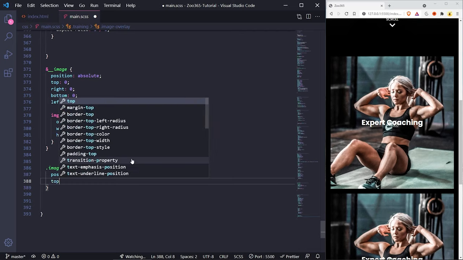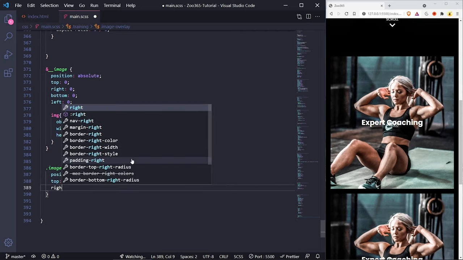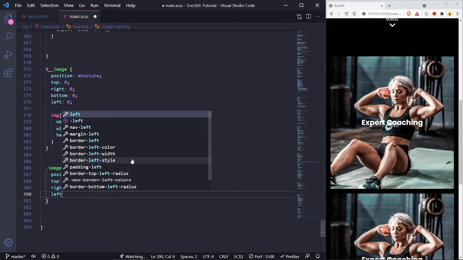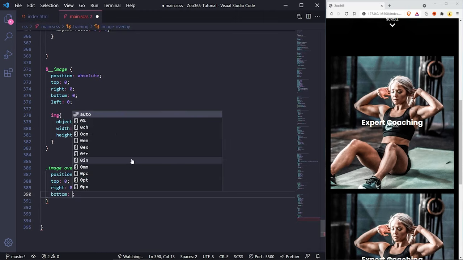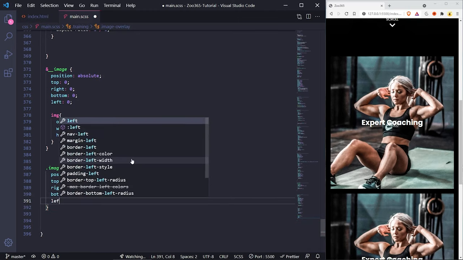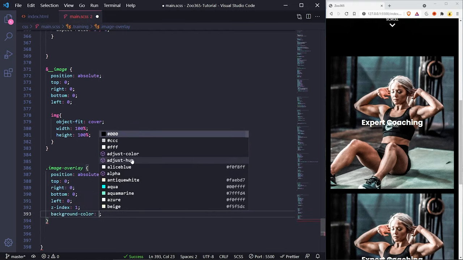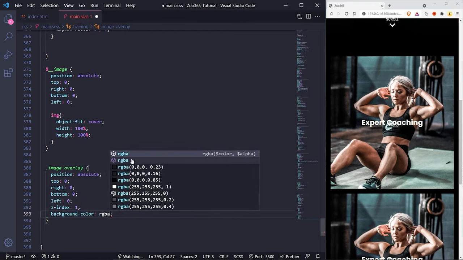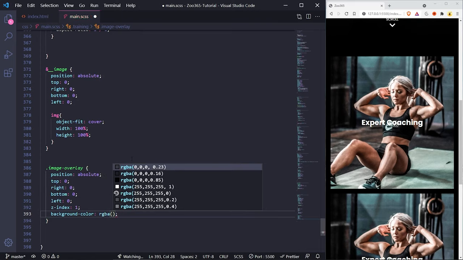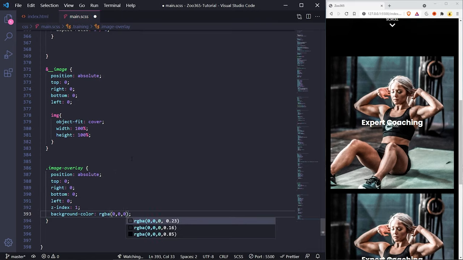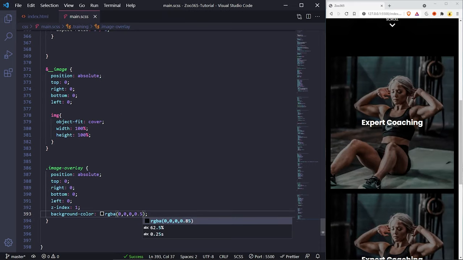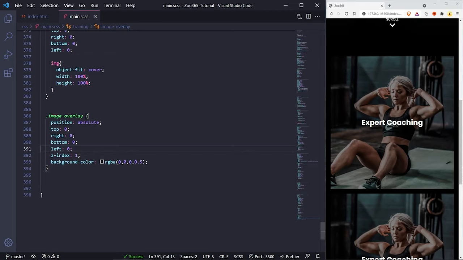This needs to be top 0, right 0, bottom 0, and left 0. And then we need the z-index to just come up slightly. And then we need the background color to be set to RGBA, and just make it super opaque black: 0, 0, 0, 0.5. Okay, that makes them a little bit darker.